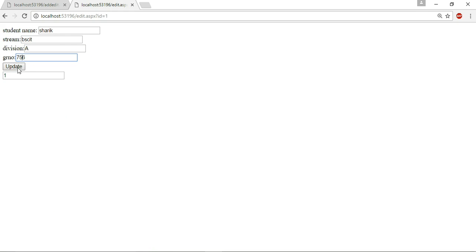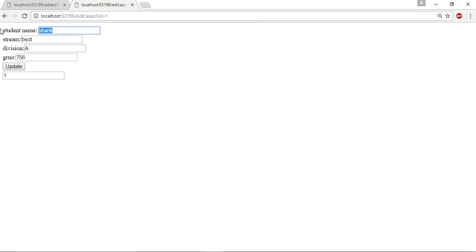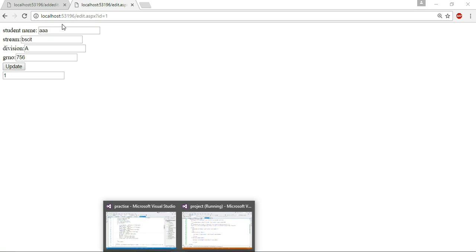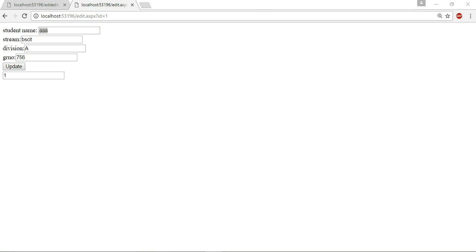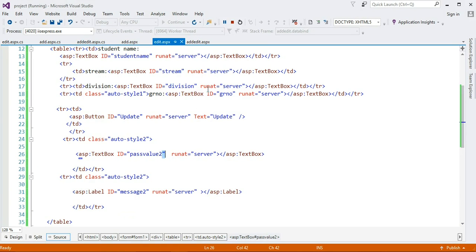Okay, after clicking on the update button, if I am editing any text box, then after editing, when I click on the update button, I want to store that edited portion into the database table. So how to do it? Let's see it.